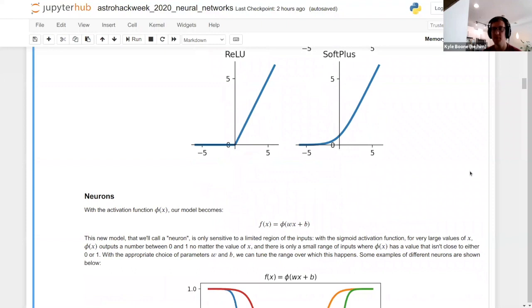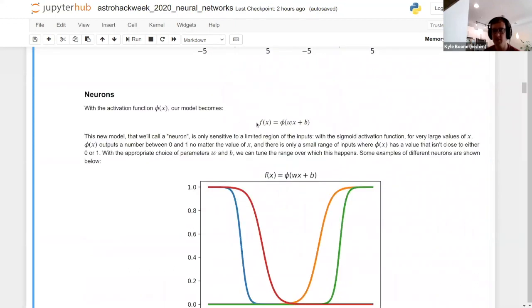Okay, so if we combine a linear model with an activation function, we get what we call a neuron. So here's the equation. Our new model f of x is given by some activation function applied to wx plus b, where wx plus b is just the linear model you had before with two free parameters, w and b. So you should be familiar with that, except now I've stuck it through this nonlinear activation function to get what we're calling a neuron.